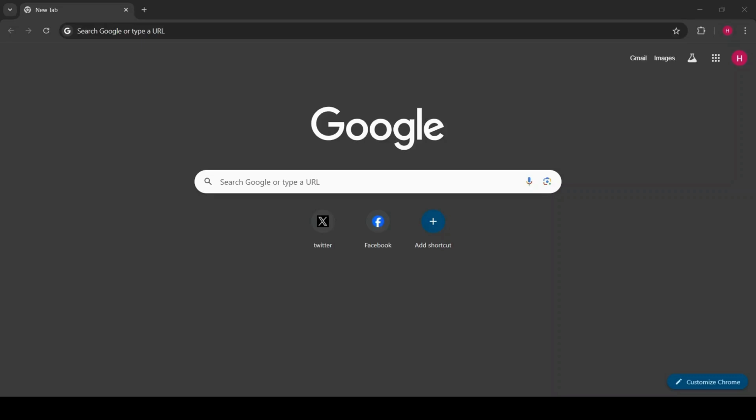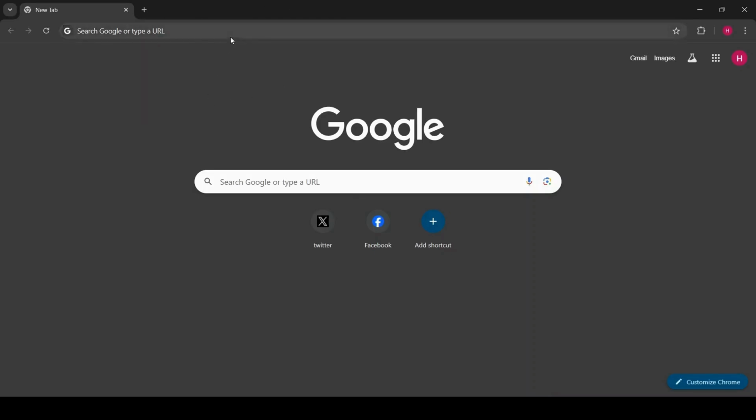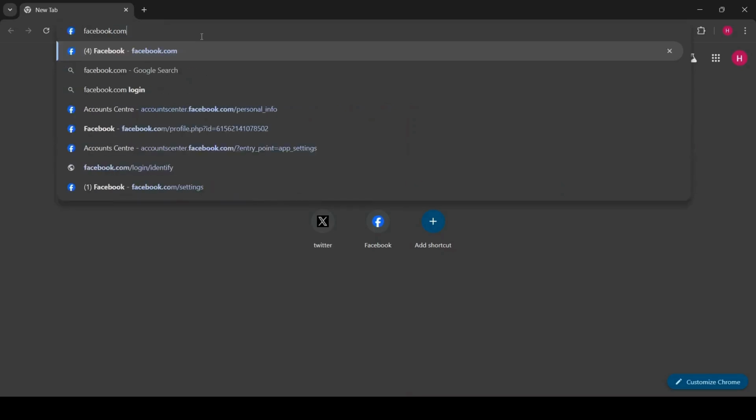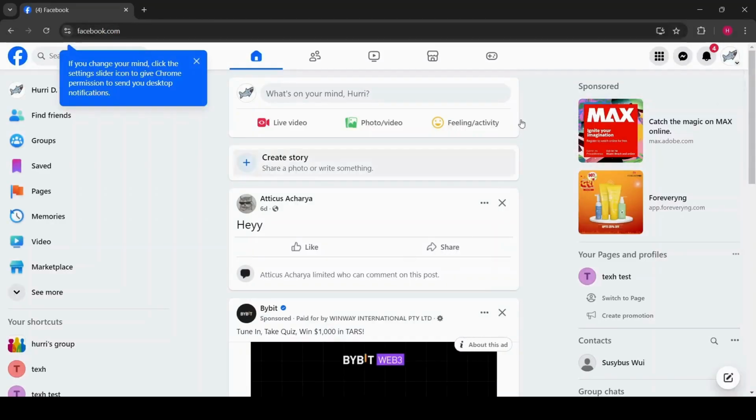In this tutorial I'm going to be showing you guys how you can easily change your currency on Facebook Marketplace. So the first thing that you want to do is open your web browser that is available to you, and on the search bar you're going to search for facebook.com. Once you search for it, make sure to log into your account.